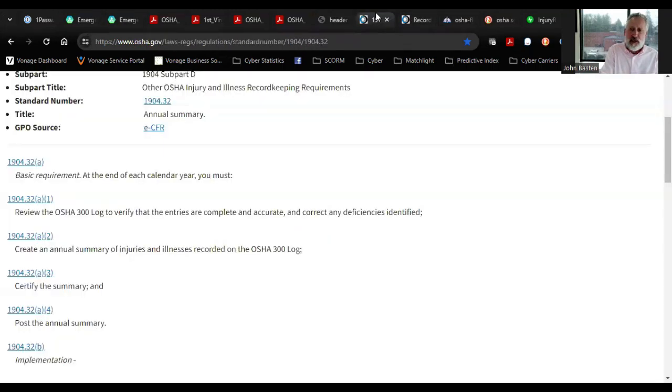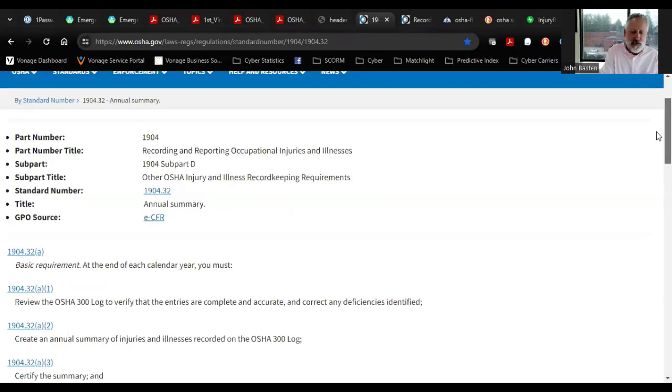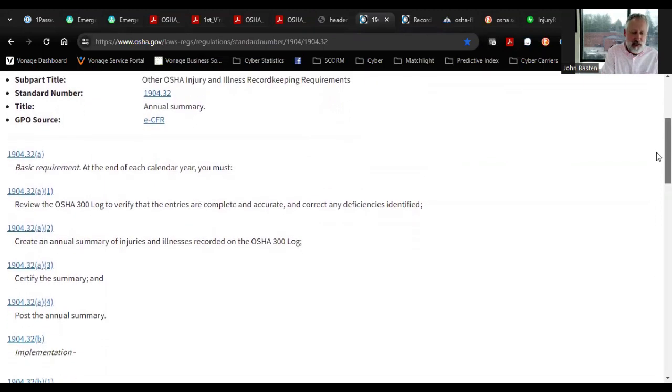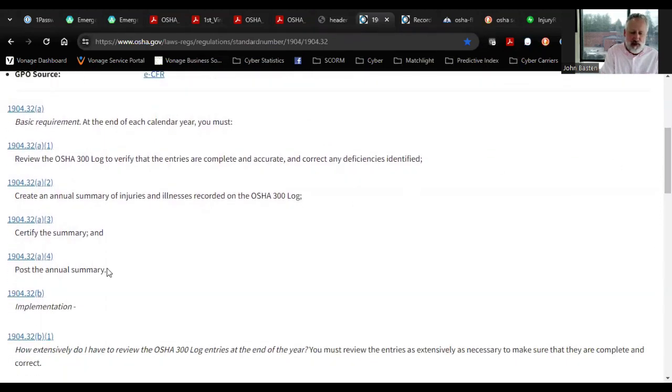Just to let you know, there's a lot of information on OSHA's website. You can see the 1904 standard, the record keeping standard, which goes into great detail of what your obligations are. As an example, you've got to post that annual summary at least once a year starting February 1st, and it's got to be up until April 30th. And that's what this software is going to help you do.